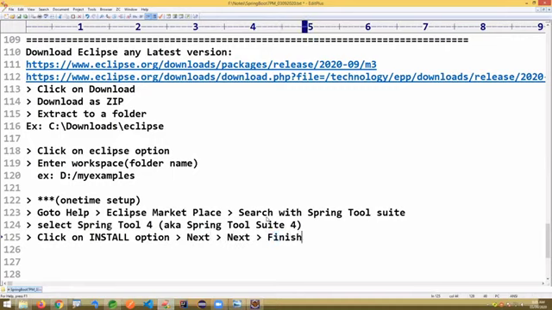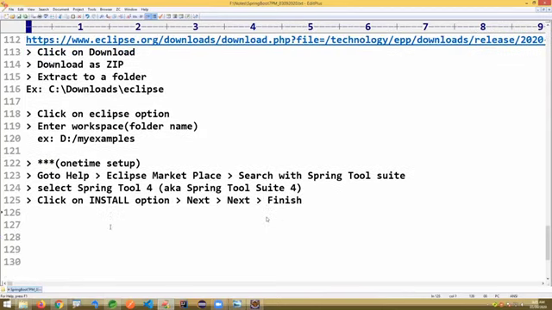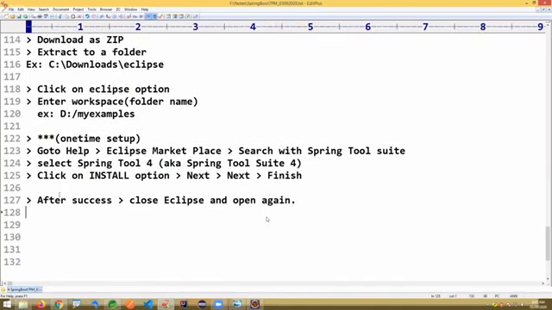This time it is going to ask you to restart the IDE. After success, close Eclipse and open it again to see the effected changes. That is what you need to do here. Close this and open it again.